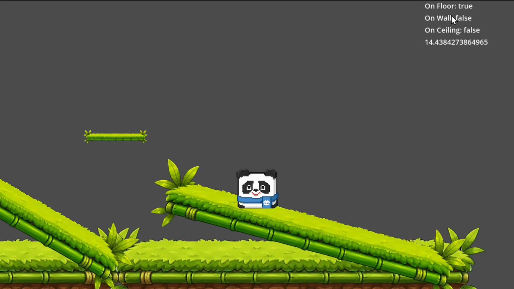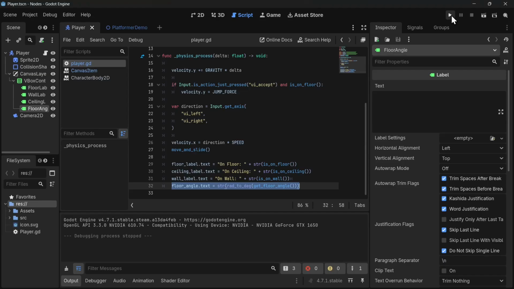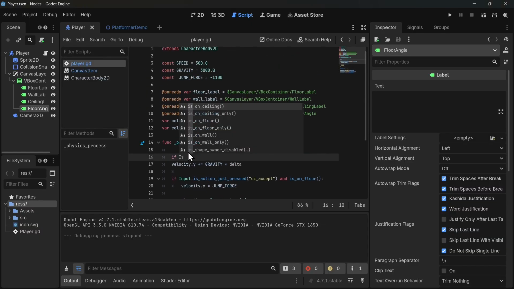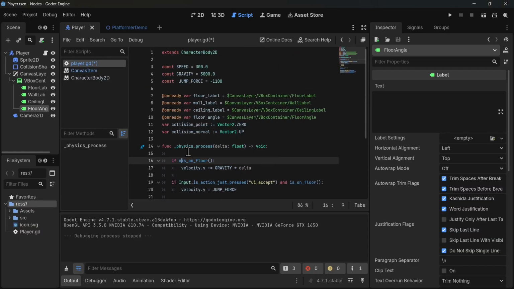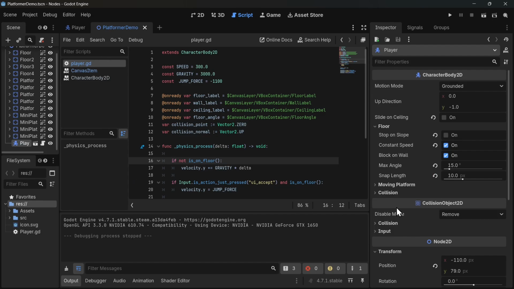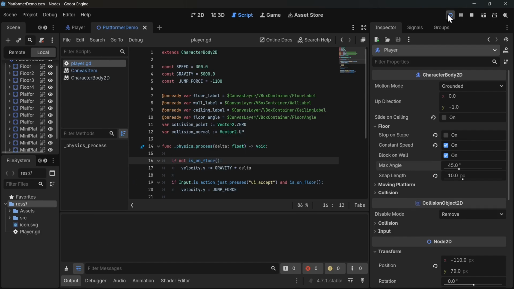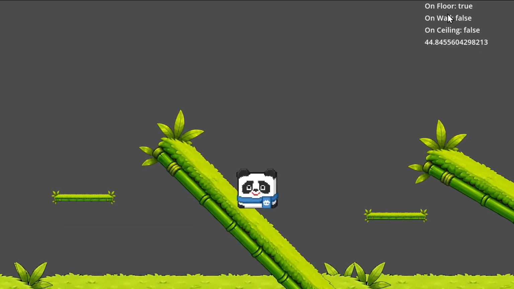Now we seem to be moving due to gravity. I would turn it off for now since we don't want gravity to affect it. So we would apply gravity only when we are not on the floor. I would also turn the max angle up a bit to like 45 degrees and I'd play the scene. So now when I'm on the 45-degree slope, you can see the angle here is not exactly 45, it's instead 44.84.